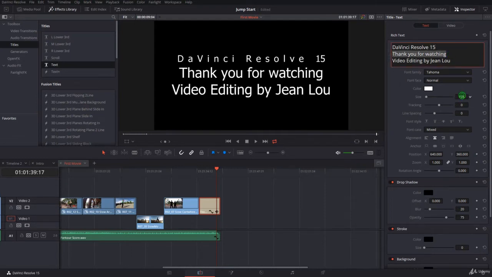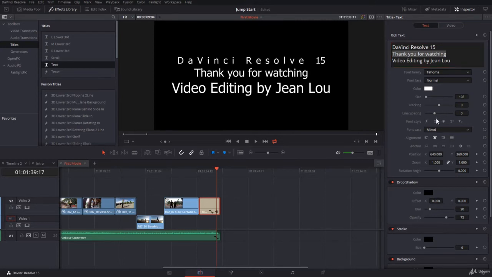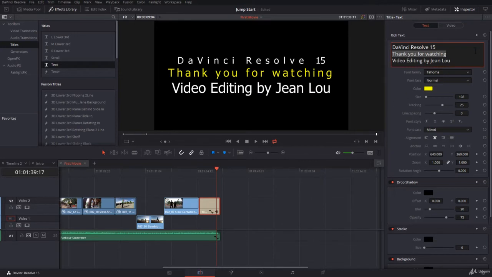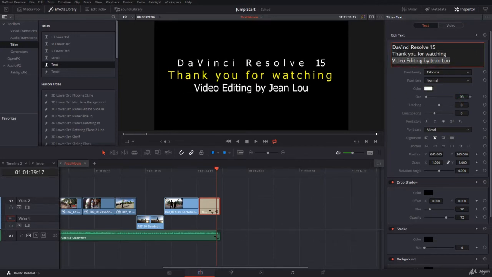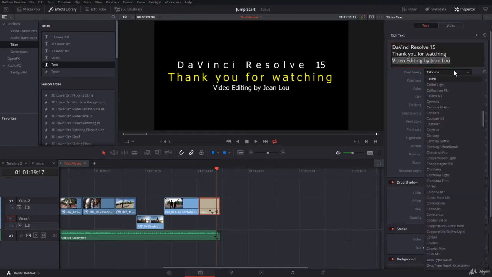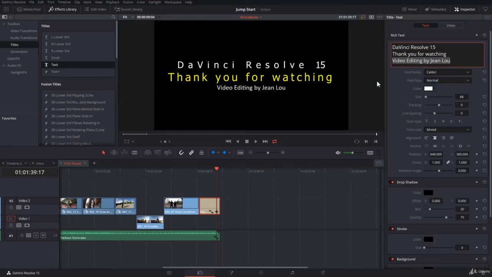Then I'm gonna select the second line, for example. Reduce the font, it seems to me very big. Add the tracking, okay, that's not bad, like this. And change the color, for example, to bright yellow. Doesn't matter if it looks ugly, I just want to show you. Then the last line now, video editing by Jean-Lou. Jean-Lou is not important, so we're gonna make it smaller, okay? We could have changed the font, by the way. Let me change it to Calibri. So I changed the font only for the last line.